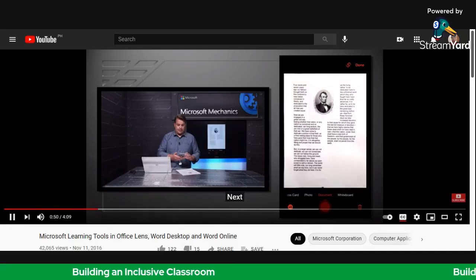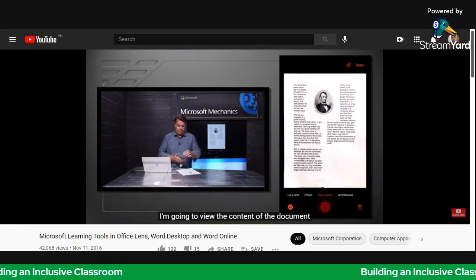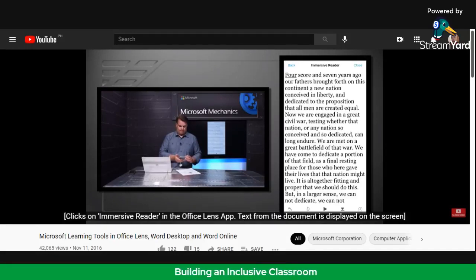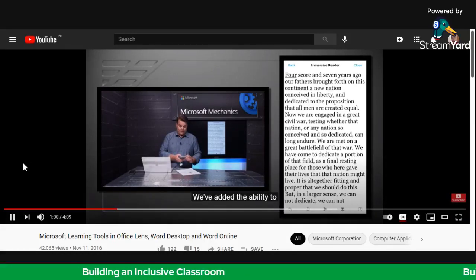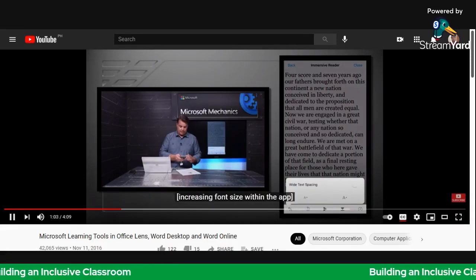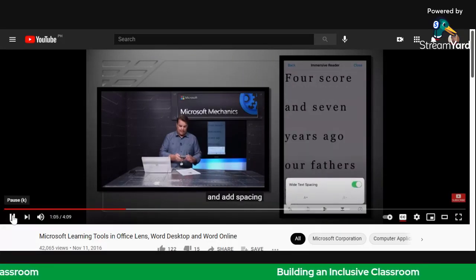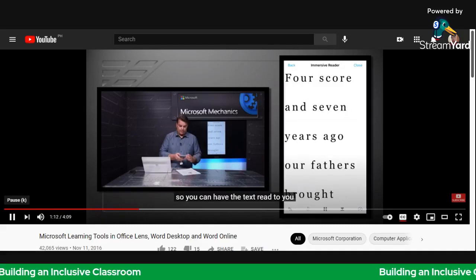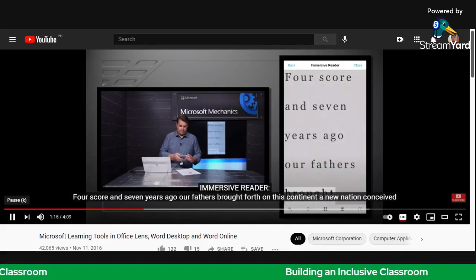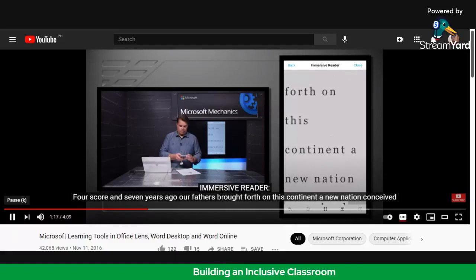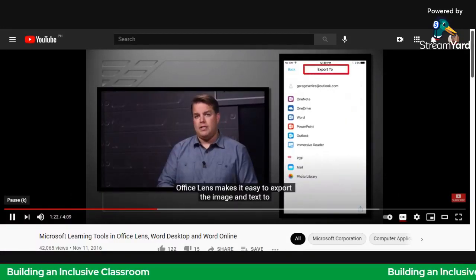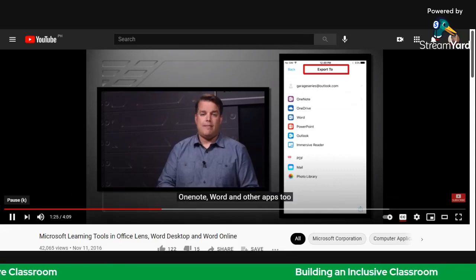Next, I'm going to view the content of the document with the Immersive Reader. It's built right in. We've added the ability to increase font size and add spacing so it's easy to read the text. We've also added a read aloud feature so you can have the text read to you. Four score and seven years ago, our fathers brought forth on this continent a new nation, conceived. Office Lens makes it easy to export the image and text to OneNote, Word, and other apps too.